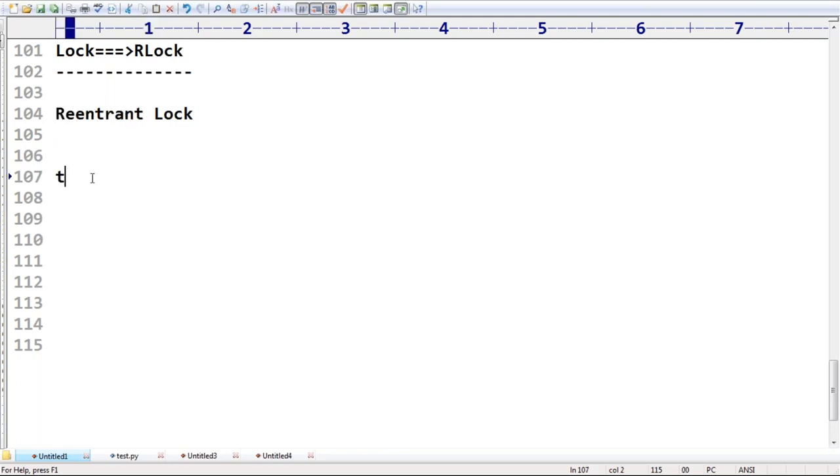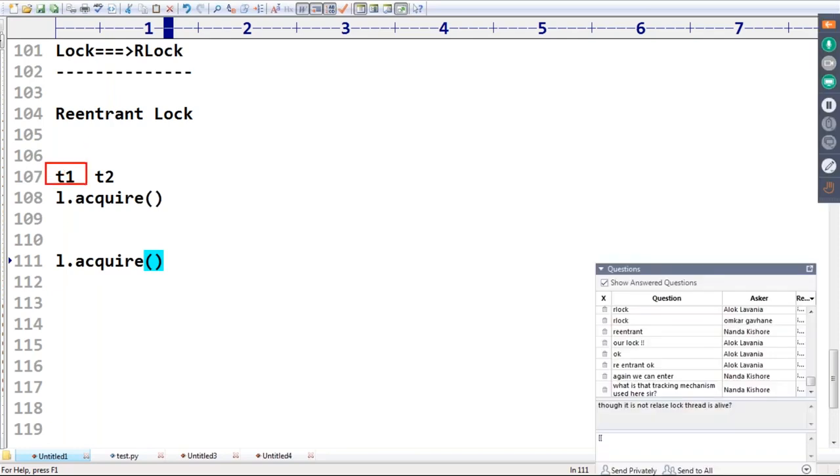Suppose T1 and T2 are there. T1 calls L.acquire the first time, and then a second time. Listen carefully. T1 came and got the lock. Now again T1 is asking for L.acquire.